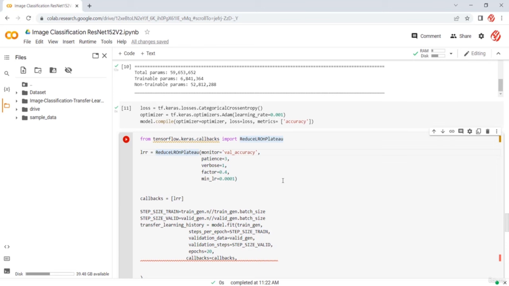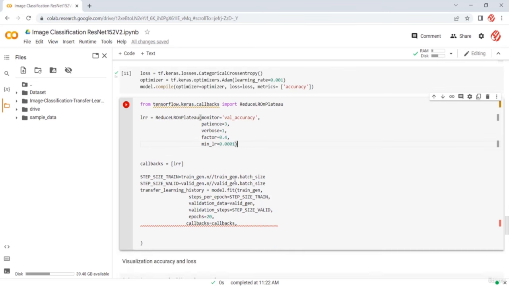In this, we are passing the following arguments. The first one is monitor, which is the quantity to be monitored. Then we have patience, which is the number of epochs with no improvement, after which the learning rate will be reduced. Next is verbose. The value of 1 signifies updating messages. Then we have factor, by which the learning rate will be reduced. After that, we have min_lr, which is the lower bound on the learning rate. Let's run this now.